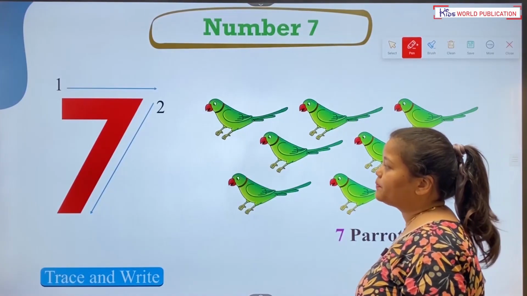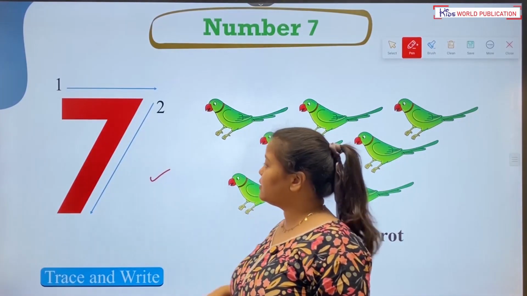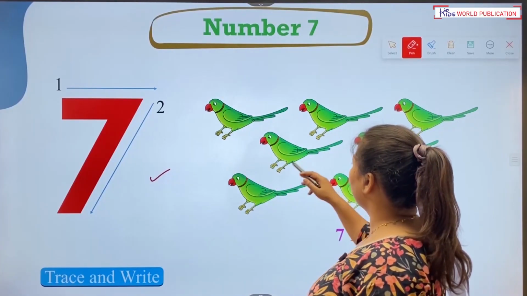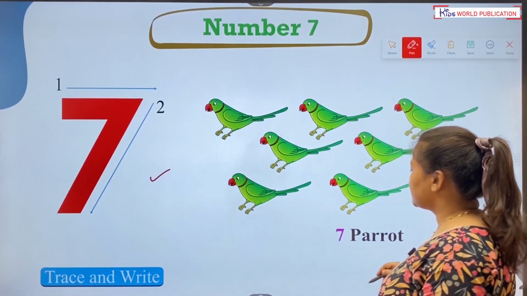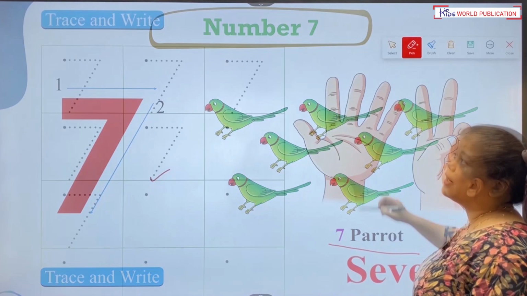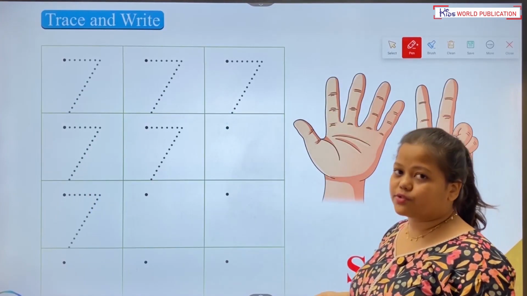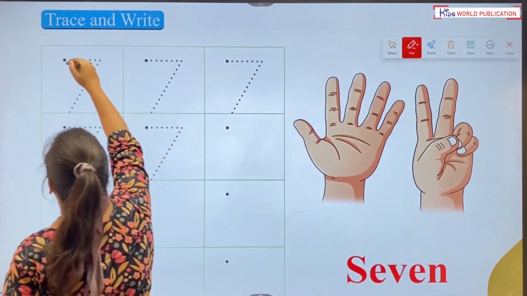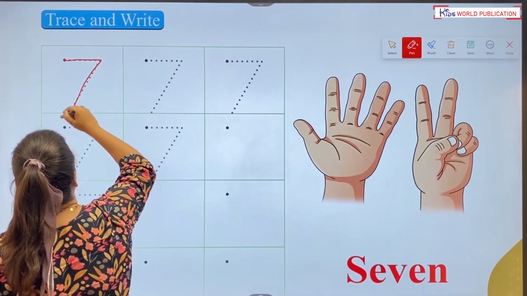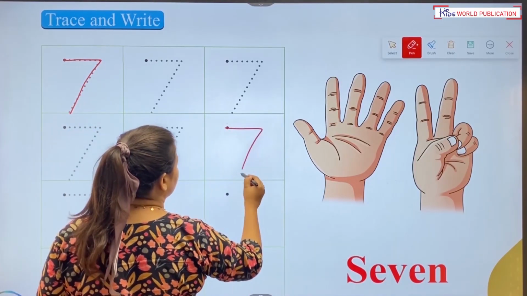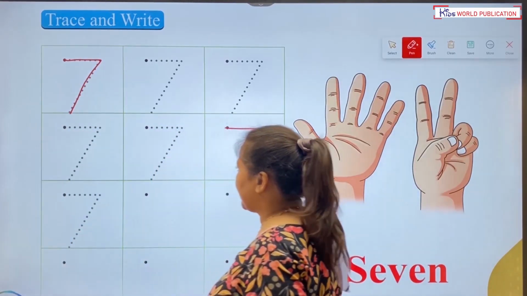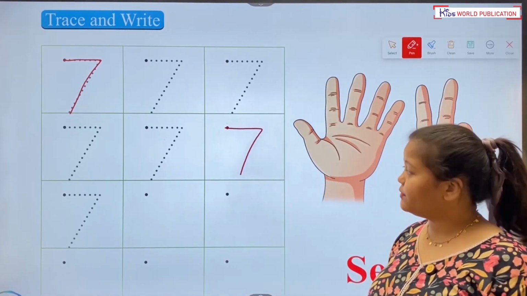Number 7. This is number 7. 1, 2, 3, 4, 5, 6, 7. There are 7 parrots. Trace and write. So kids, let's trace the number 7. This is how you will trace it and write it and complete this activity.